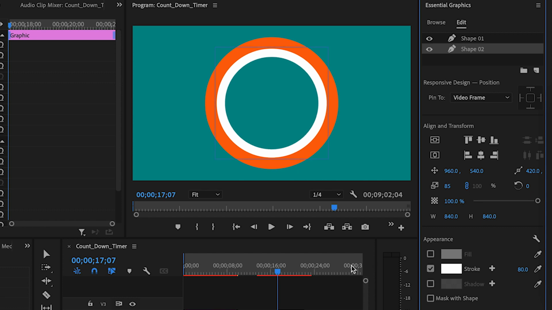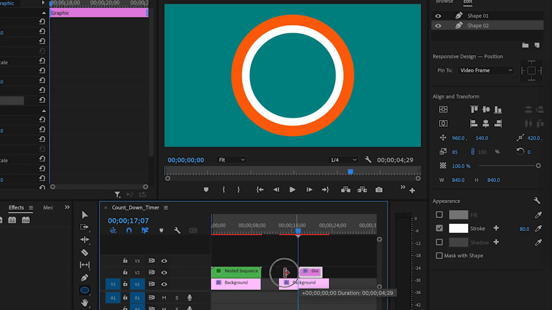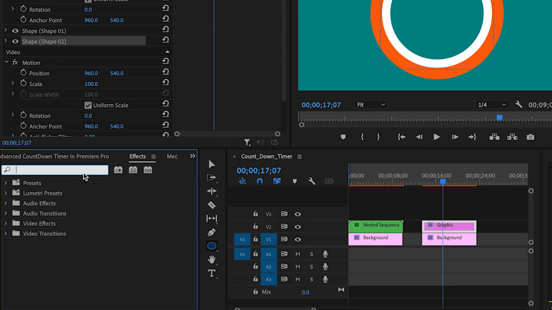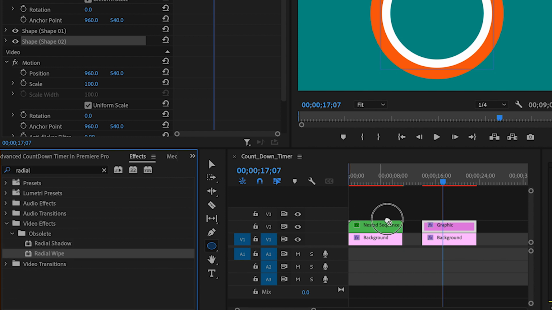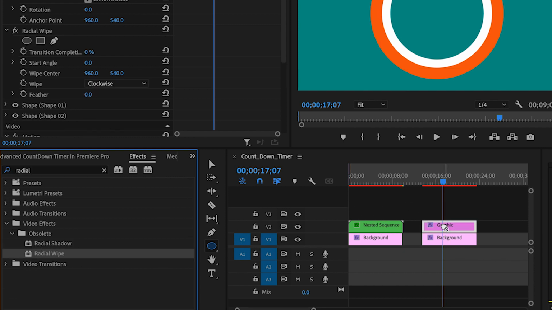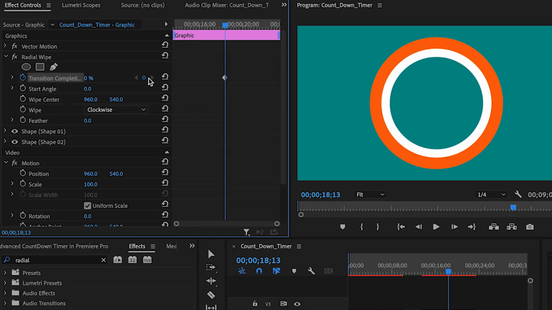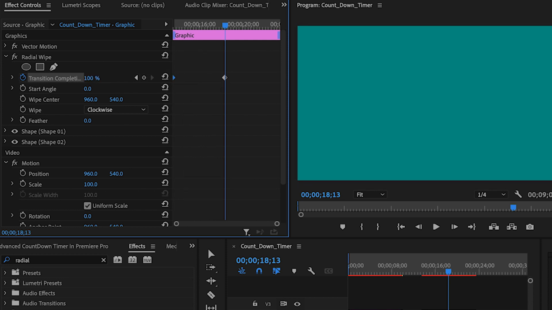Let's extend the graphics to match the length of our background. Now, let's go to our effects panel and search for an effect by the name Radial Wipe. Drag and drop it to the graphics layer and go to the effects control panel. Enable keyframes on transition completion by clicking on this timer here. Drag the keyframe to the start of the clip and put another one with the completion value of 100% at the end of the clip.